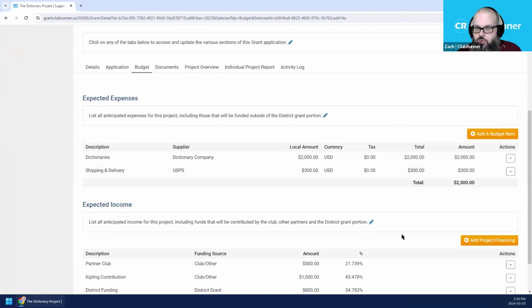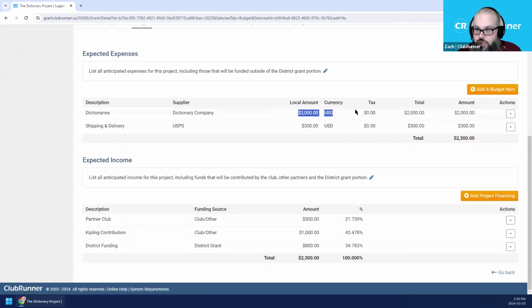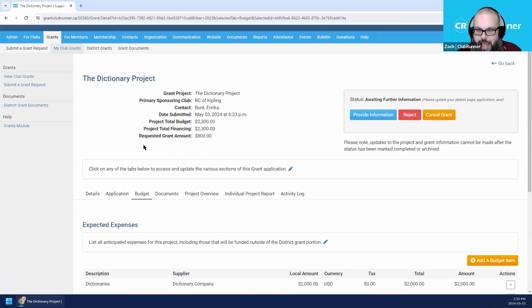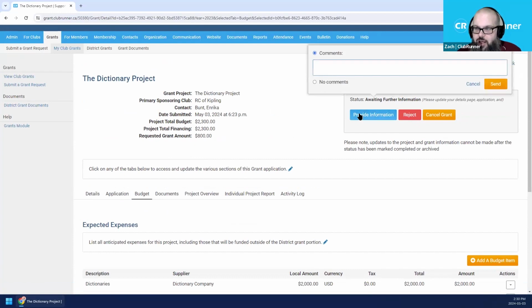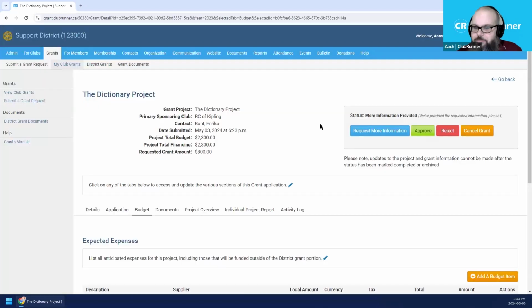Fantastic. So now we have our expected expenses, which are $2,000 for the dictionaries and $300 for shipping through USPS, and then we also have $500 for income. We have $500 from our partner club. We have $1,000 from the host club, and we're asking the district effectively for $800, which is how much we're asking for in the grant. Now that we've provided that information, we can press this button and let them know we've provided the requested information. Please let us know next steps. We'll go ahead and hit send.